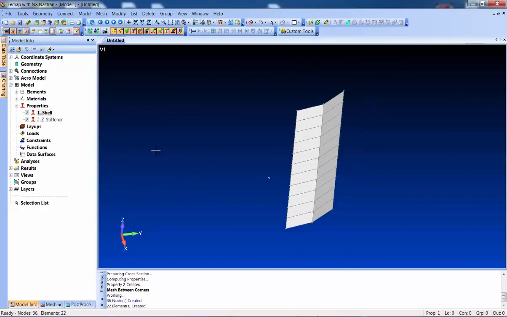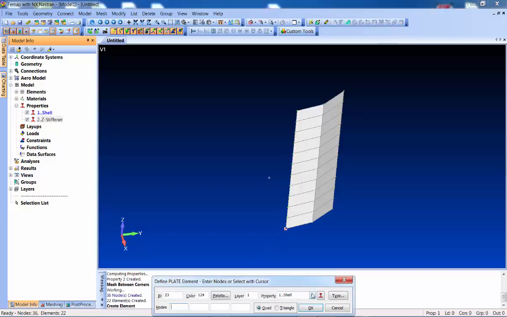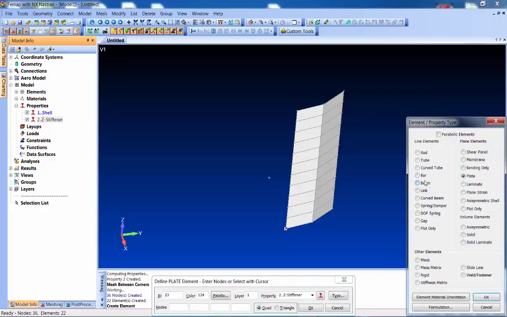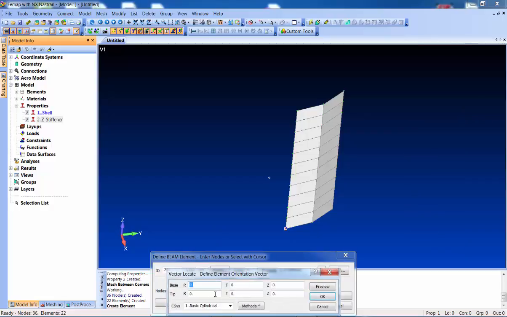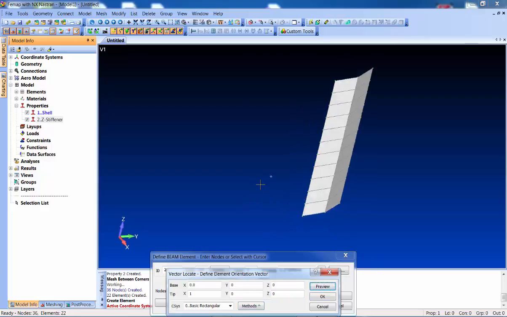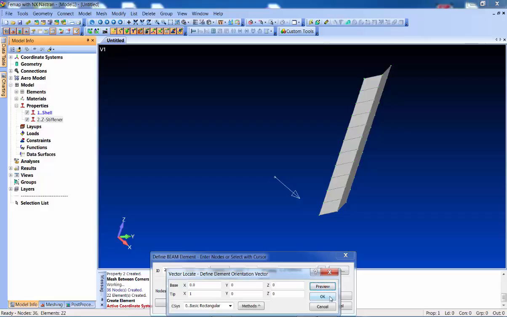Now for the beams, we could do a generate between and go between here and there. So let's just do that. We'll do the same number of nodes, or you know what, let's just generate these manually. So I'm going to switch my property to beams, and tell it I am generating beams. And remember that y-axis, so I'm going to align the y-axis of that cross section with this axis. Just say 0, 0, 0, 1, 0, 0, and just preview that. So that'll be my alignment of my beam cross section.